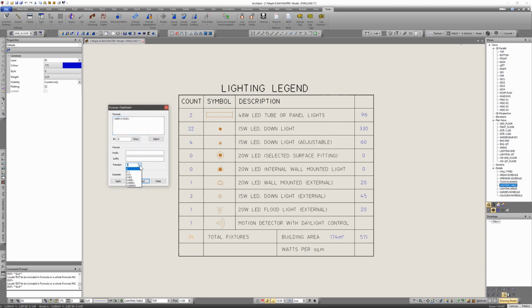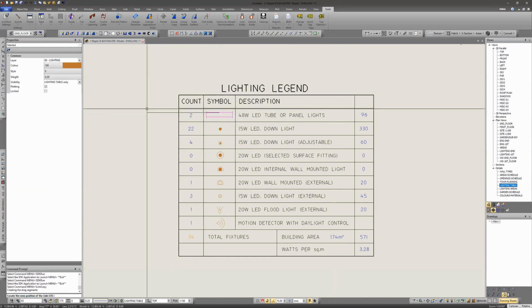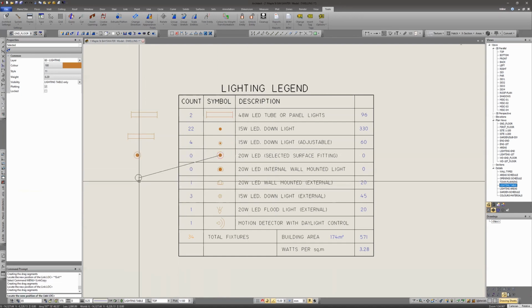But I want to actually go to 2 decimal places, and we're going to then go insert my final text here. This building has a total of 3.28 watts per square meter based on the current number of light fittings that we have in there. Nice green building. Add a few extra items into your drawing, do an update, and all the math's done for you just instantly.